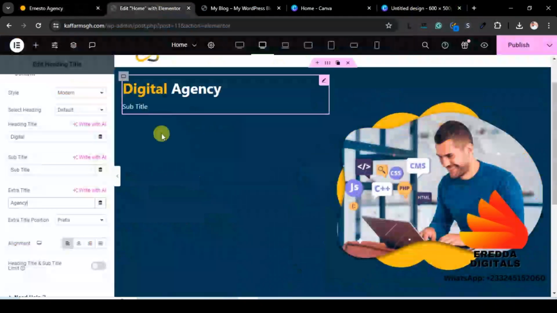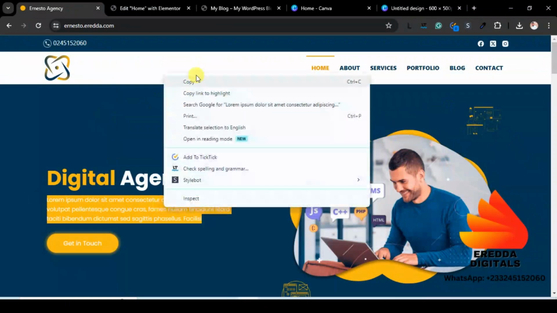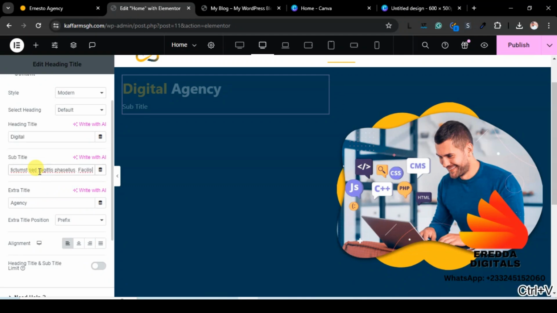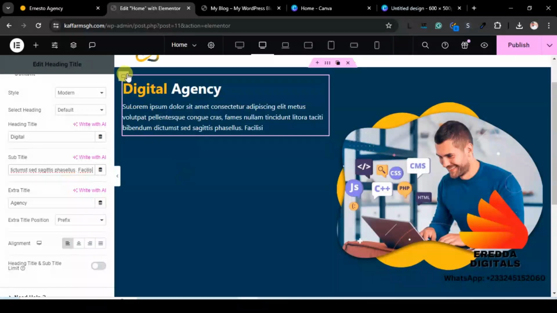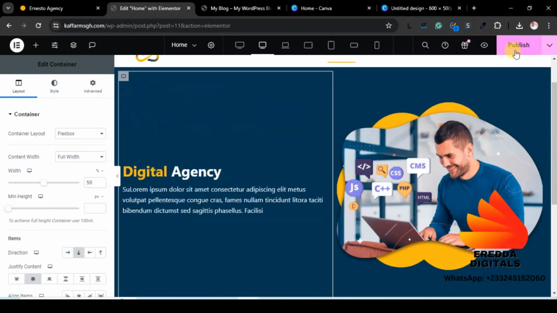Okay, so I will then copy this one. I'll copy this dummy text, then come back here, and under subtitle, that is where I will paste that. Okay, good. So after that, I will click here. We want to center this one. You see, it's at the top hanging. What do we do? So you just click here, come here and center that. Okay, good. I can click here to publish it. Okay, so after that, when you click here, now this is what we have done so far.